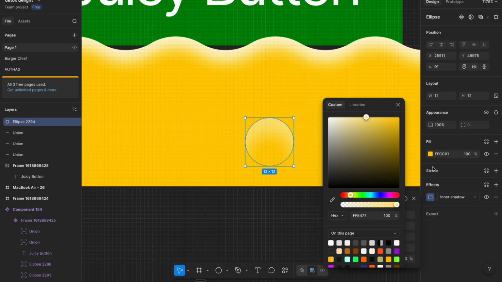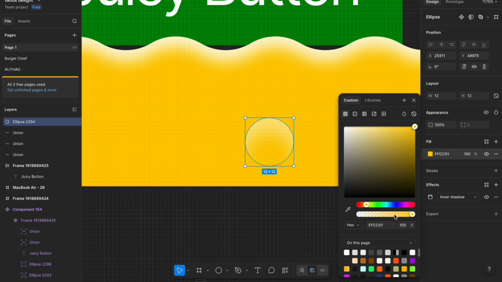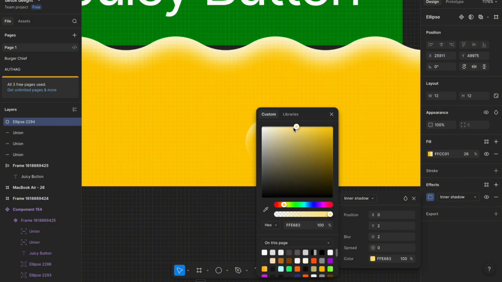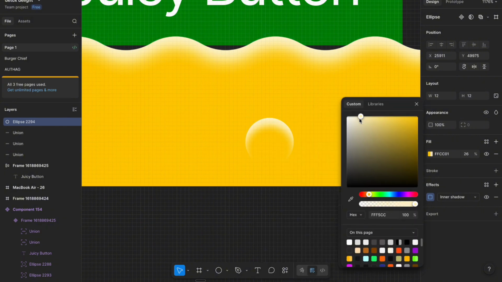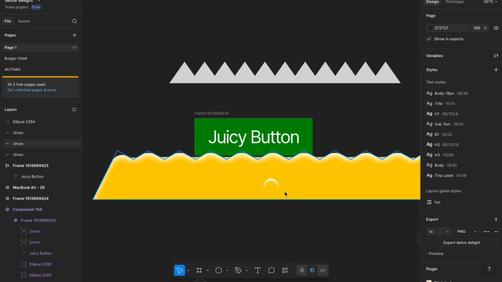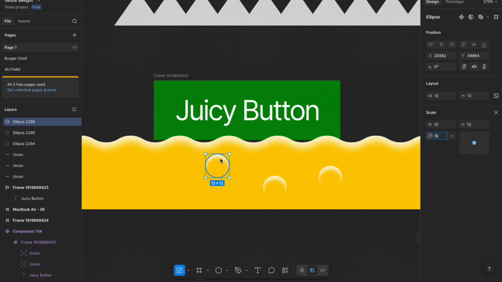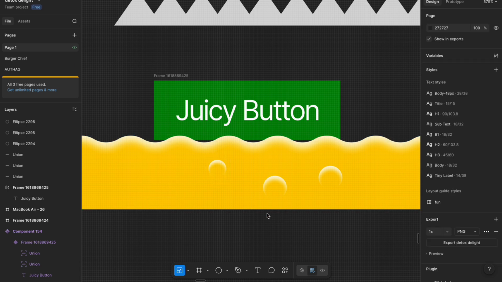Okay, I'm going to reduce the opacity for this, and the blur for this, I'm going to take it to 2. I'm going to reduce the Y axis to 2. So yeah, I'm going to make this more white so that it's a bit more visible for the eyes to see. All right, so now we have our bubble. I'm going to duplicate this bubble. As you can see, I'm going to give them different sizes.